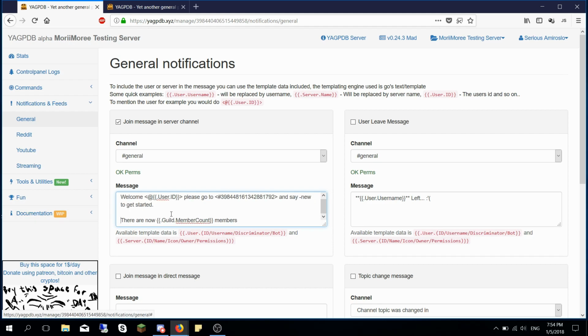There are now guild member count. This would give you the count of both real people and bots, but that's the only function right now. They do not have a function to separate bots from real users. So basically there are now, this will give you the number and members. I'll leave those in the description below so you can copy them and use them.